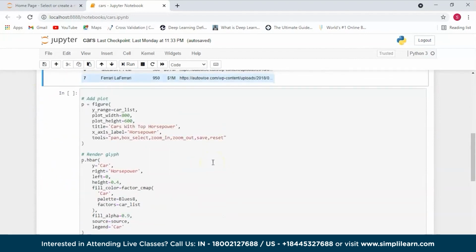So using this data set, we're going to be plotting a horizontal bar graph. Again, we're going to be calling our figure function and we're going to be giving y_range to our car list. The y_range is basically just going to have the different values which are going to be present on the y-axis. We've given the plot a width of 800 and a height of 600.